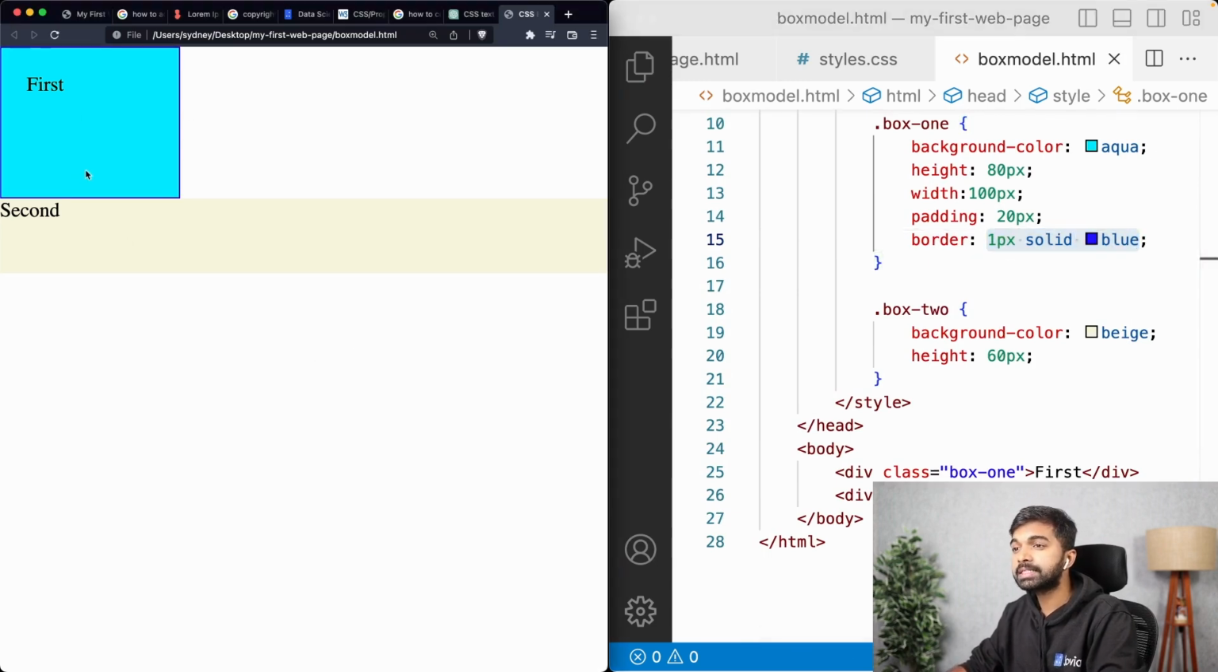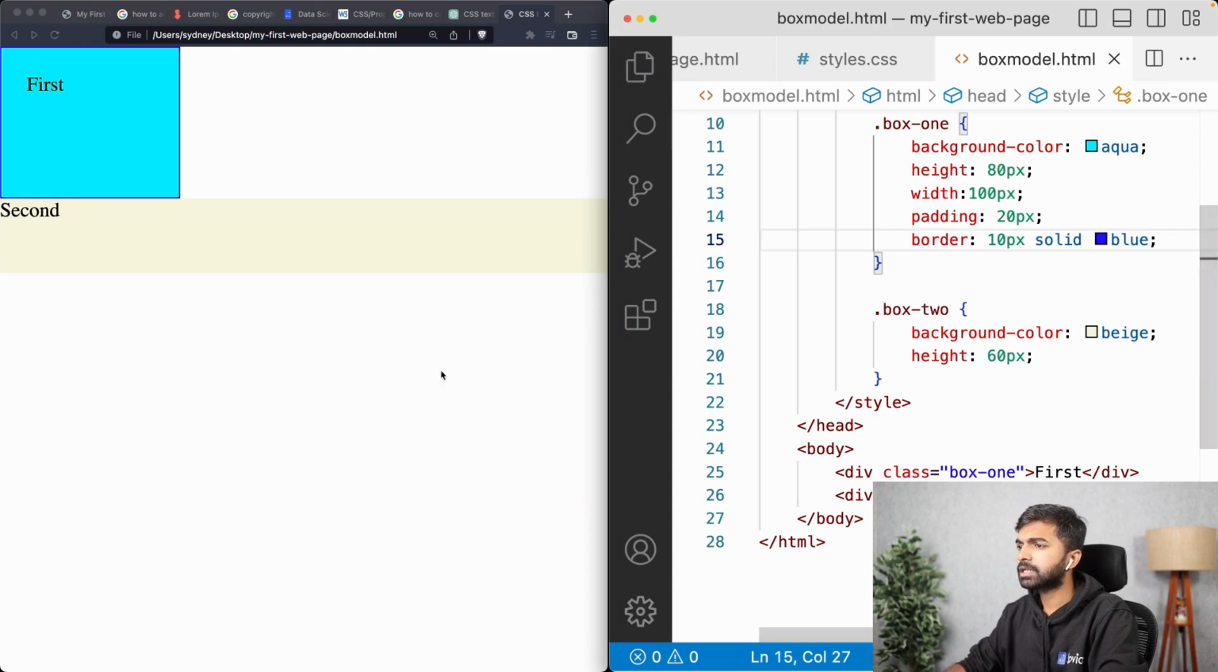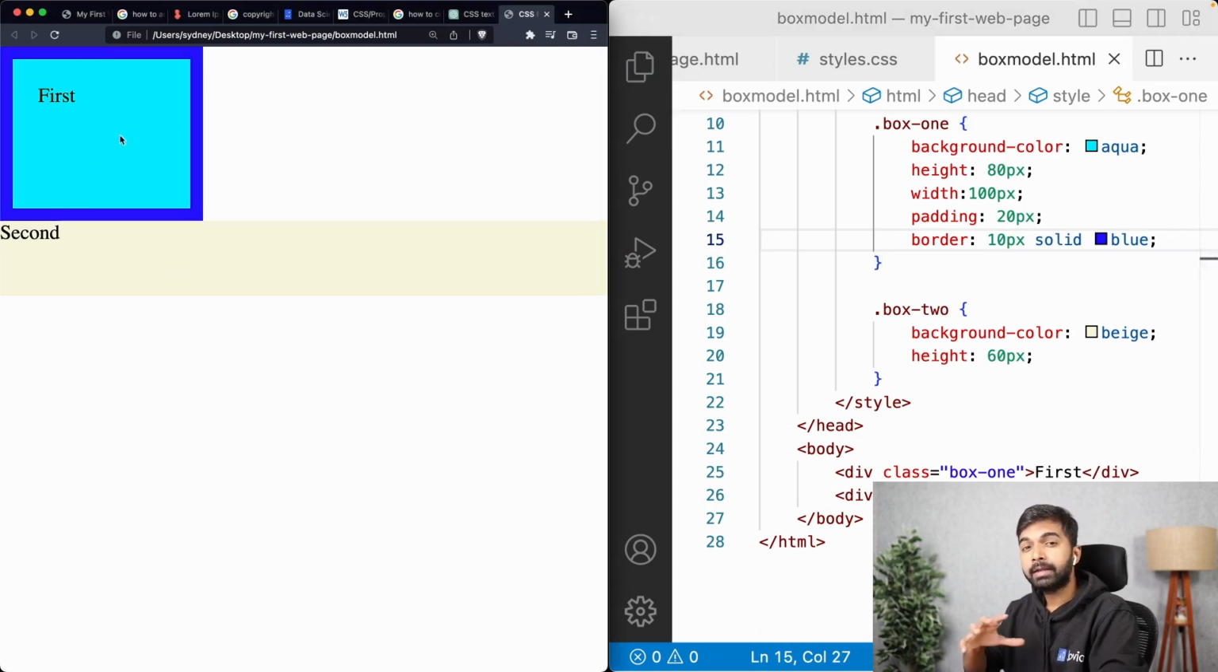Okay, so now you can see that outside of the padding, a border has been added, which is blue in color. Let's make that 10 pixels. So now we have a 10 pixel border, and you can see once again the size of the entire box has grown. So first we have the content, and then around the content we have the padding, which is indistinguishable because it has the same background, but it is space, you can clearly see.